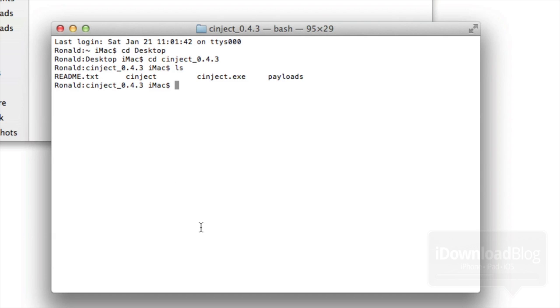So now let's start to jailbreak our iPhone 4S. I have it hooked up. The computer is recognizing it. So let's just type sudo space, and then we want to type in period slash cinject space dash i space payloads slash jailbreak dot mobileconfig. And then hit return on your keyboard. It should ask for your password. Put your administrator password in there.